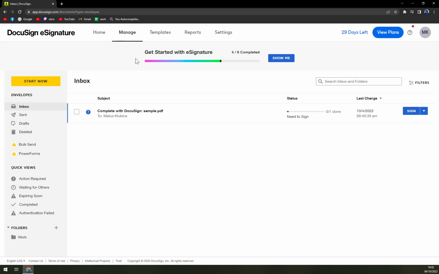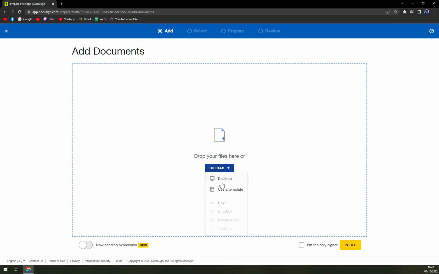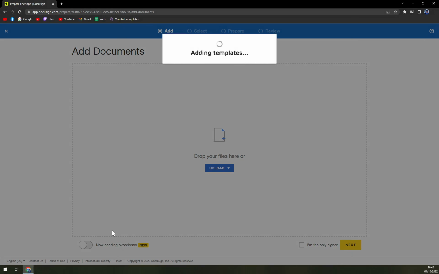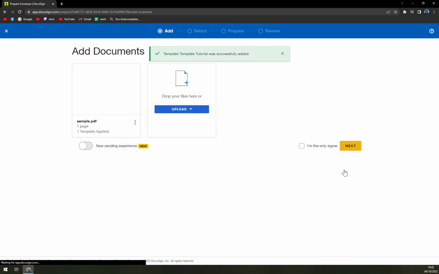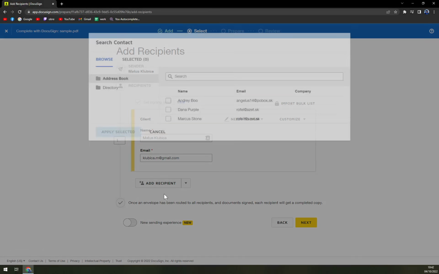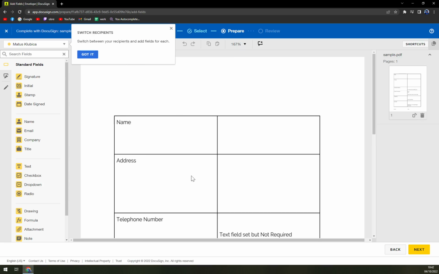So first of all, let's create, for example, a new document, and then let's upload it from a template. You can either use a new one or upload it from the template, it doesn't actually matter. Let's go with your name. Let's add a recipient from the contact like this.